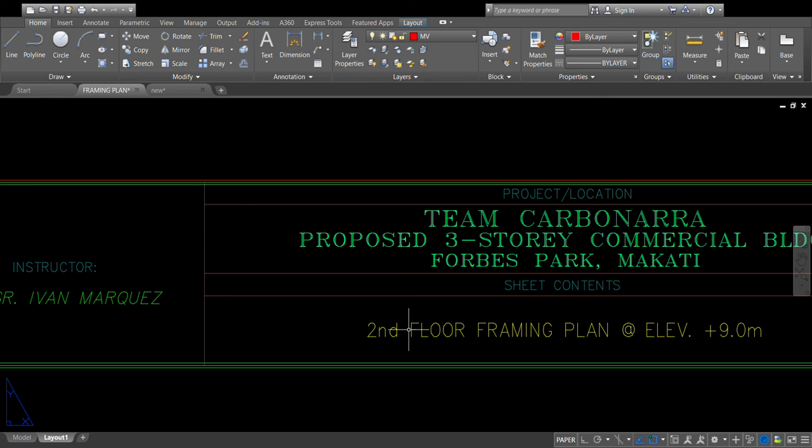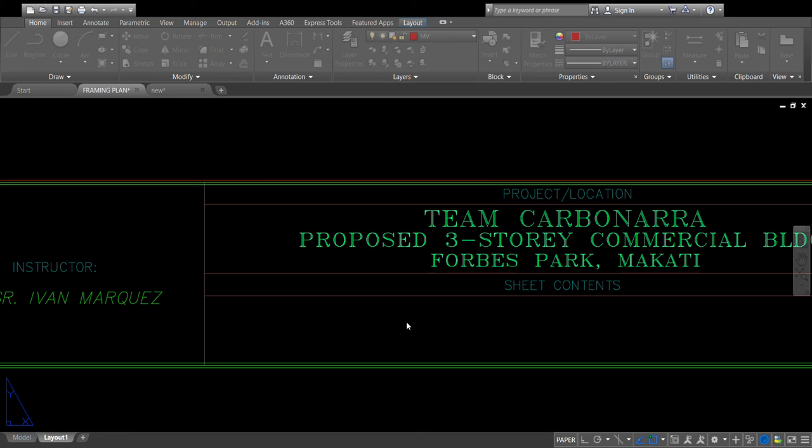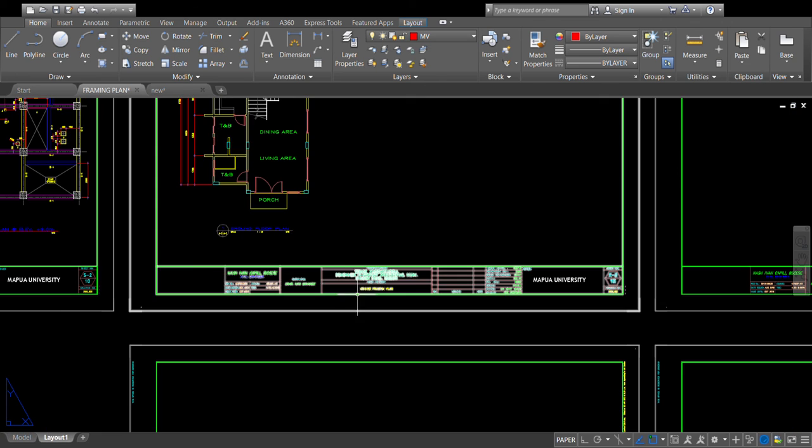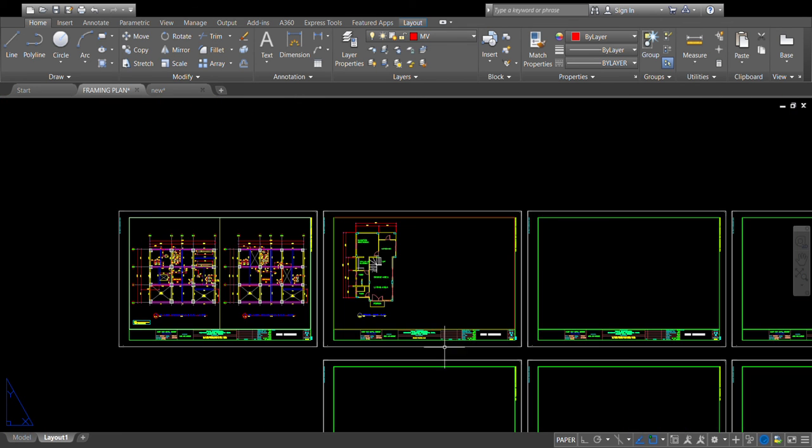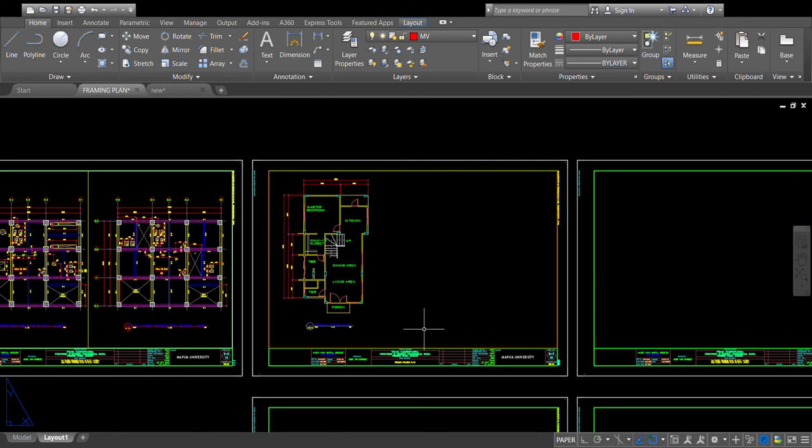Okay, I will select this portion. Instead of deleting it, I will backspace it and say ground floor framing plan. And then press OK. So this is how your drawing will be. Oh, by the way, you can actually fit a lot of drawings as long as it is readable. Okay, so take note of that. Okay, so that is your part 2.